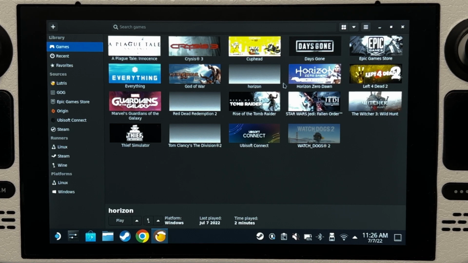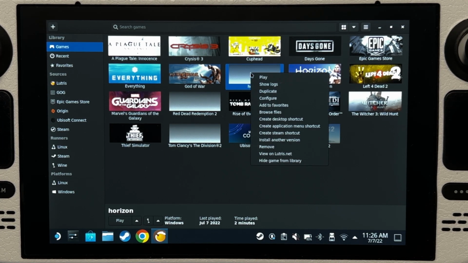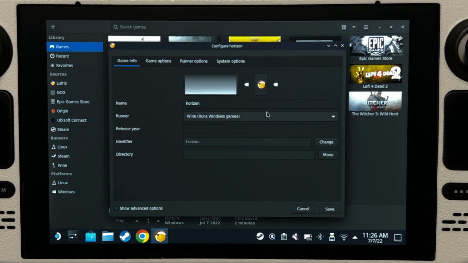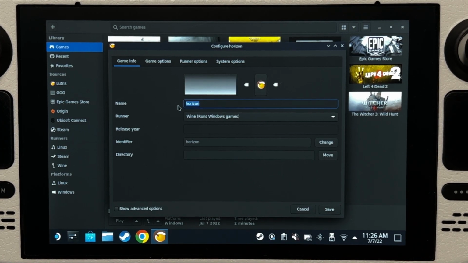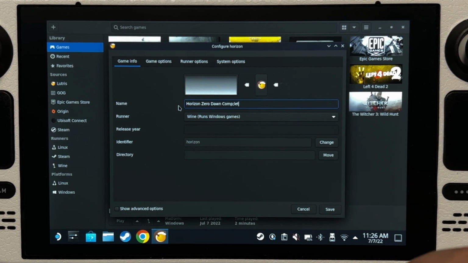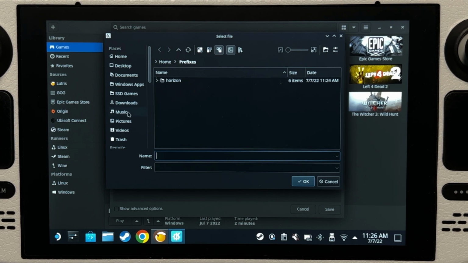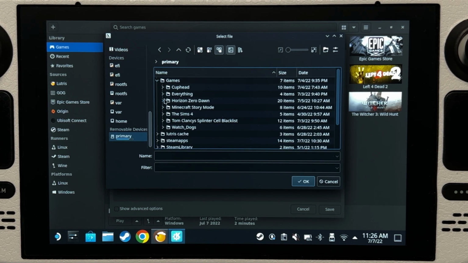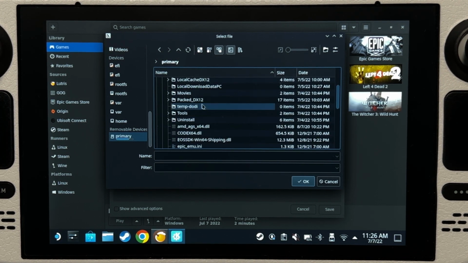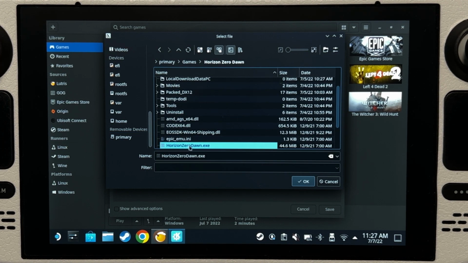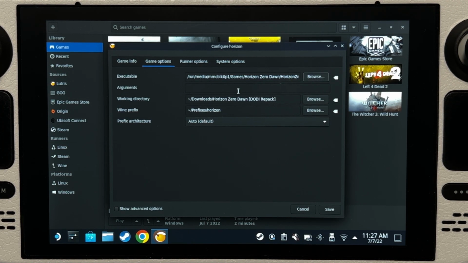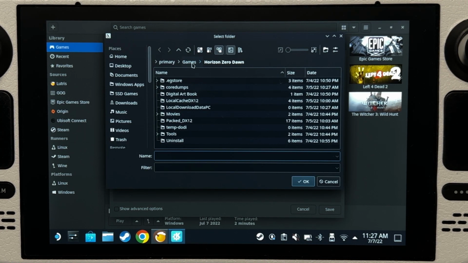So since I've installed the game, we're just gonna go and reconfigure this. Configure. Now you might want to change the name of your game to make it look good. You know, Horizon Zero Dawn Complete Edition. And then executable. It's on my primary games, Horizon, and should be here, Horizon Zero Dawn.exe. Working directory is the folder of the game.